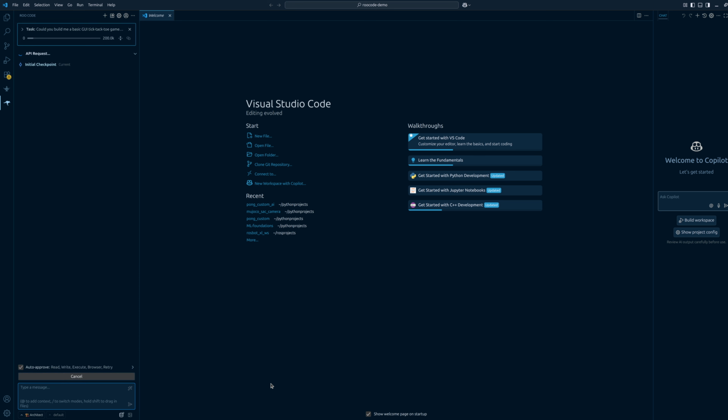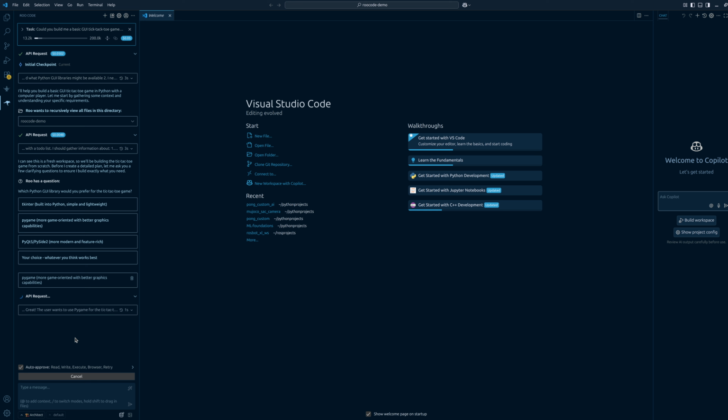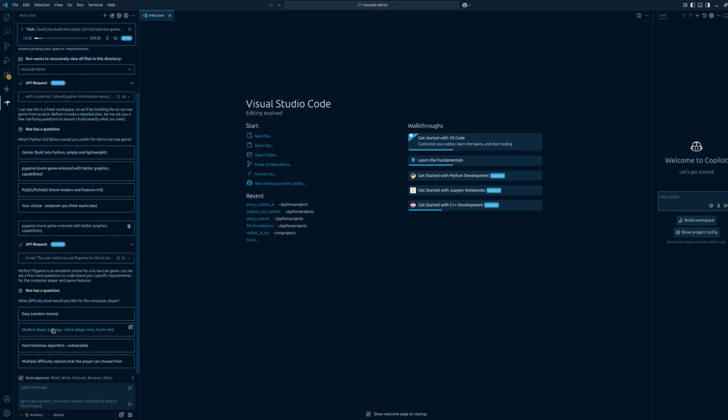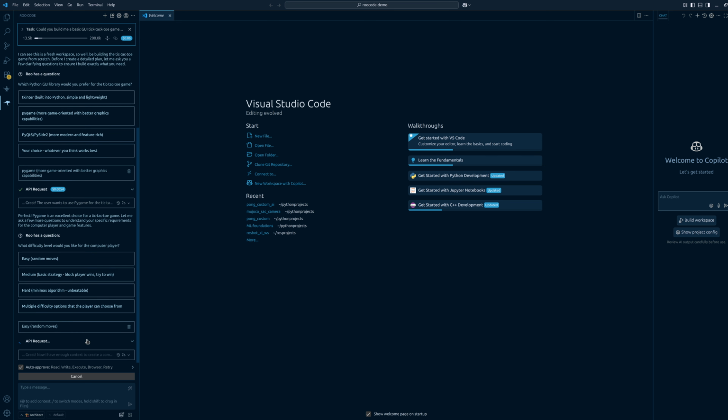And it's going to go off and think about it. Yep, so I'll help you build a basic... It wants to recursively view all the files. Yep, fresh workspace. We'll be building from scratch. It wants to know what I prefer. Cool. Let's go ahead and say Pygame, because I like working with Pygame. And it's asking what level of difficulty? Let's say I really just want random moves, partially because I wanted to spit out this game semi-quickly.